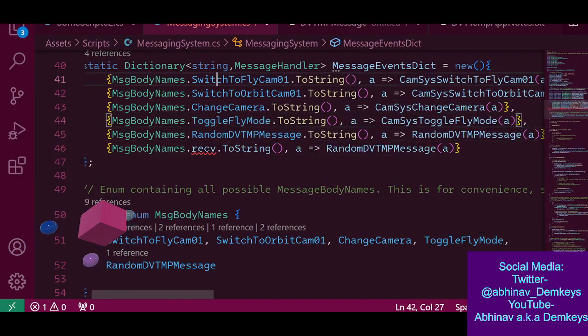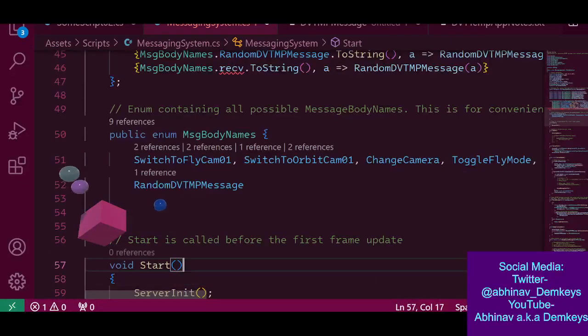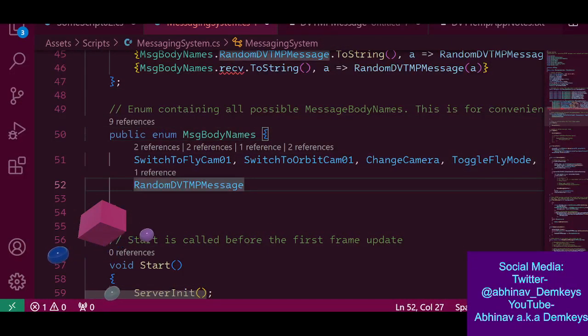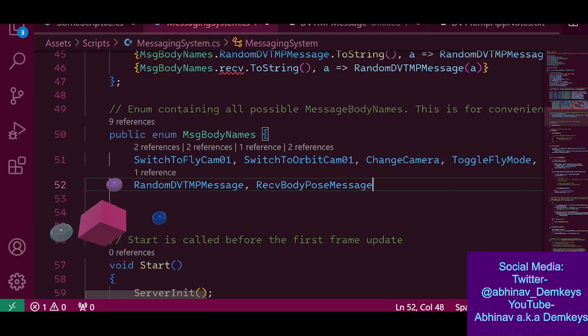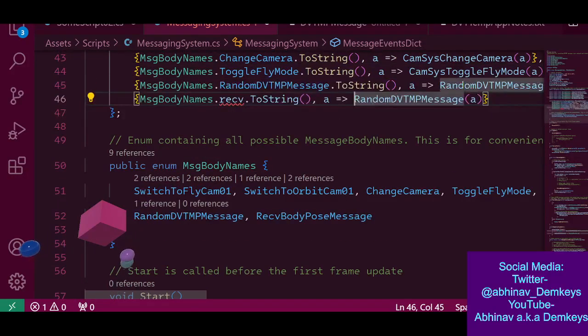Wait, what happened? Oh, I need to update the body pose message name. Or well, message body names. Now, okay, so here is a problem. Maybe I should change this name from message body name to something else, because now it's not just message body name. Now it's not just a message body.